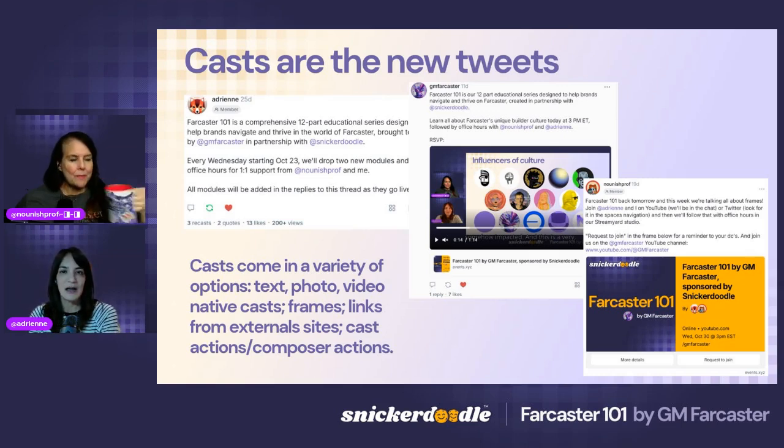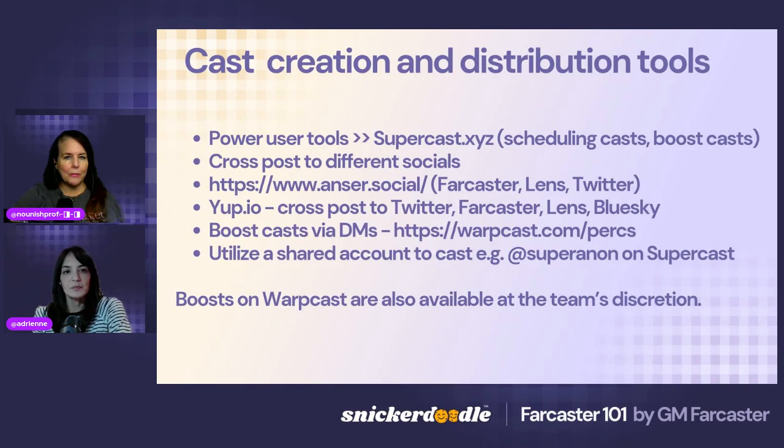We talked a lot about how the algorithm on Farcaster will not penalize you based on your content. So you can link to external sites, and just think of cast as post or tweet. Exactly. And utilize frames, especially when you're getting started, because this will help you get rolling.